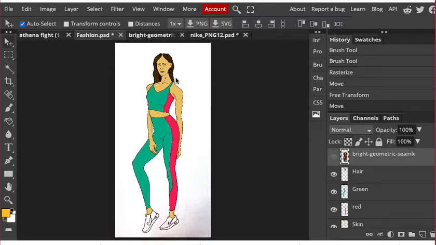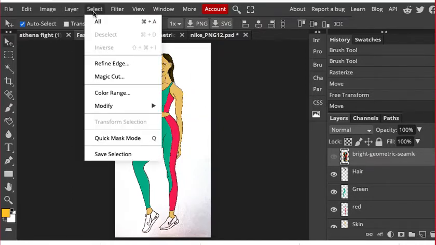Now I want to focus on selecting the area that I want to replace the color with that pattern. So to do that, I'm going to go up to Select on my top menu. I'm going to go to Color Range. And this is why it was important to color our pattern area in a different tone from the rest of our design.